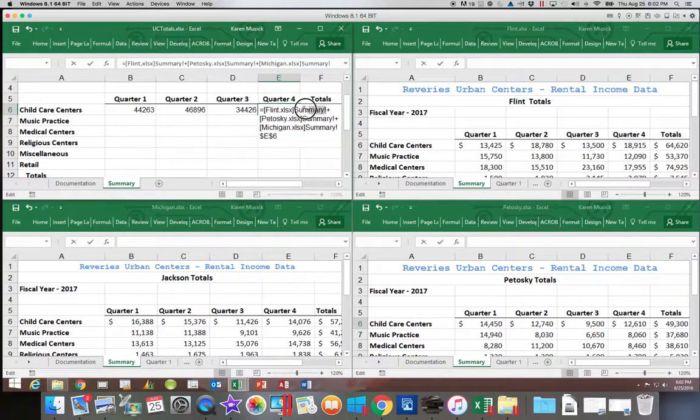It appears that on this first one, I missed the actual cell. It looks as though I did on Petoskey as well. Now I have that summary in there twice, so we'll get rid of that. Let's just go ahead and start this formula over. Equals, click on the first one, and then click on the cell, add a plus, the second one, plus the third one.